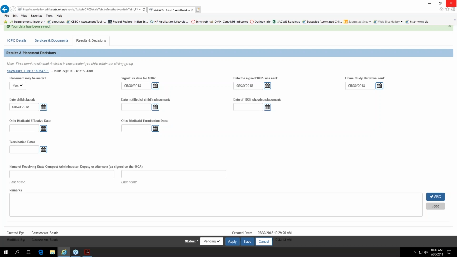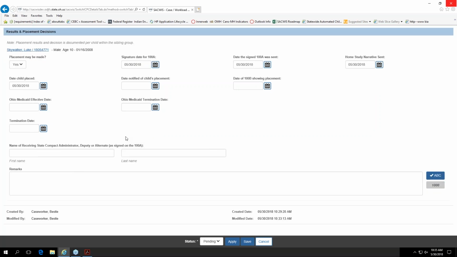Okay, I imagine we have some questions before we move on. So, there is a question about the 100A. We are updating it to be in line. The SACWIS generated 100A report is being updated to the current JFS version because the SACWIS version was a bit outdated. So we are in the process of getting it updated, and it will pull in the information that you record in your ICPC record.